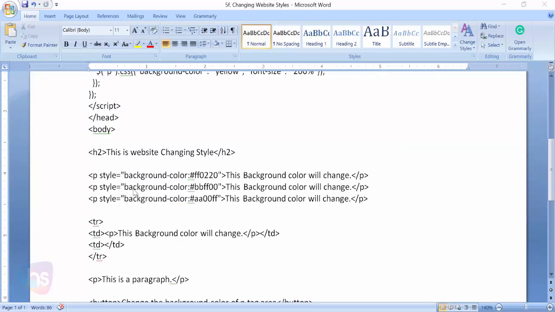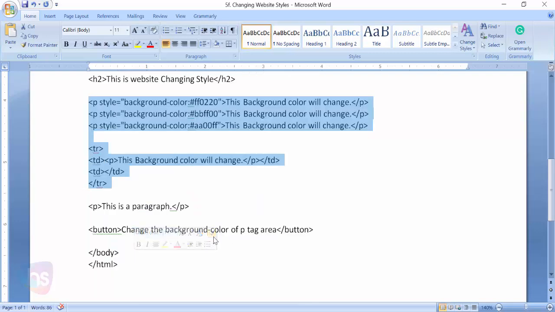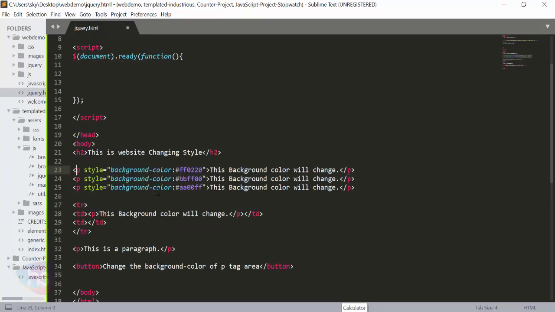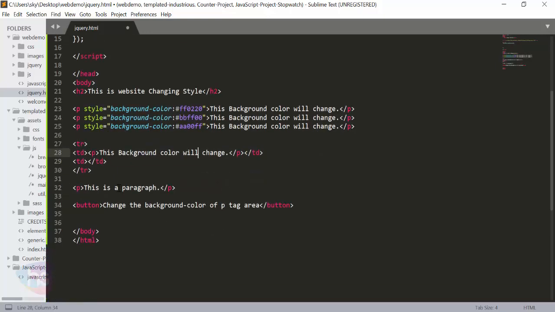I'm going to take a very simple p tag along with the table tags here. And now let's see the button I have here. One p tag I have taken, with a style background color already added. This background color will change. And within the table, some background color is applied, with the paragraph tag. And this is the paragraph, and the button one which is taken.